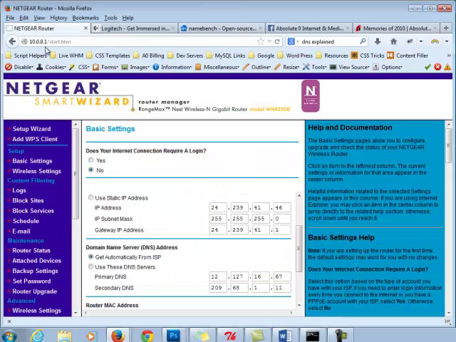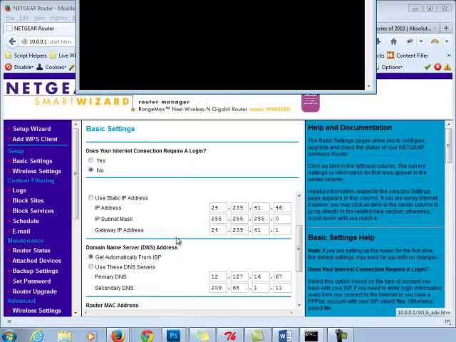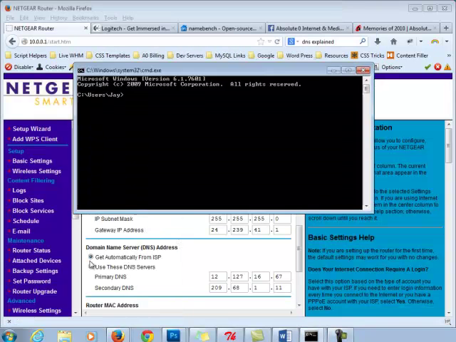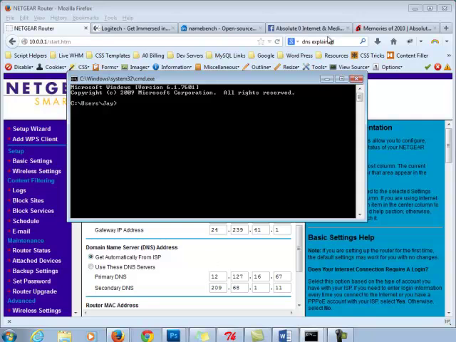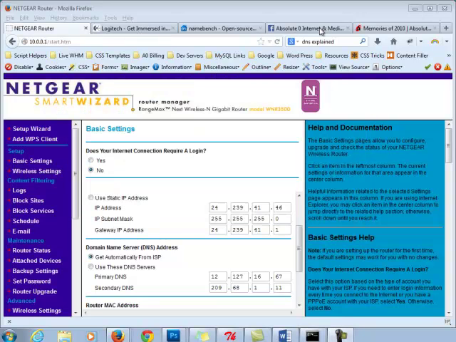I'm going to go into my router by typing in my default gateway. If you don't know what your default gateway is, it's real easy to find. Click on your start bar and in this little area type in CMD, which will launch your command prompt, and then just type in ipconfig. When you see default gateway, this tells you your default gateway address. Mine's 10.0.0.1. I'm going to go back in my browser.